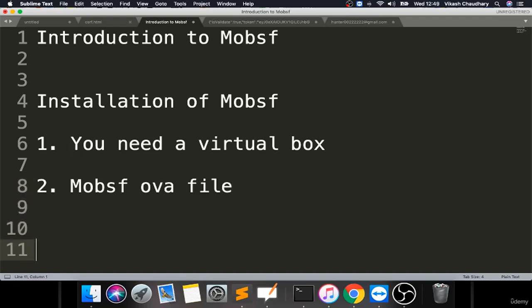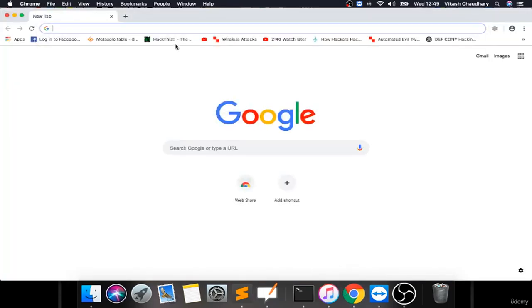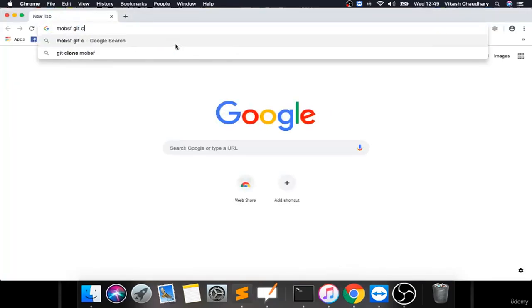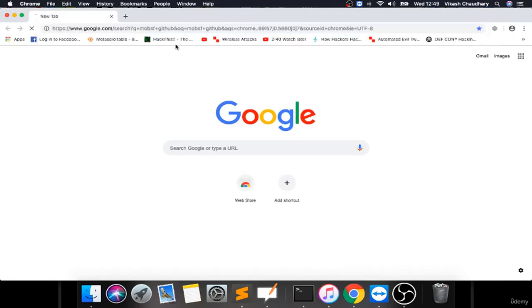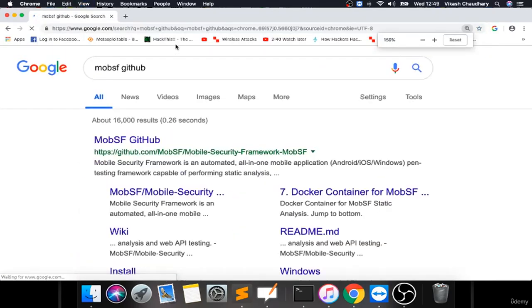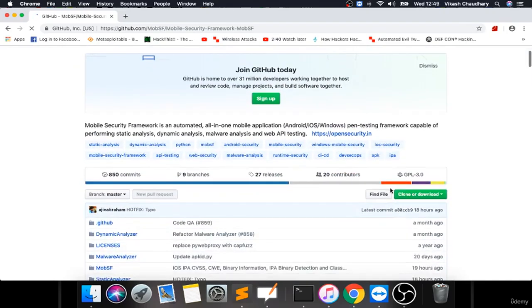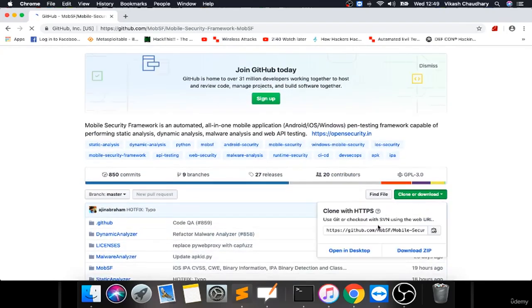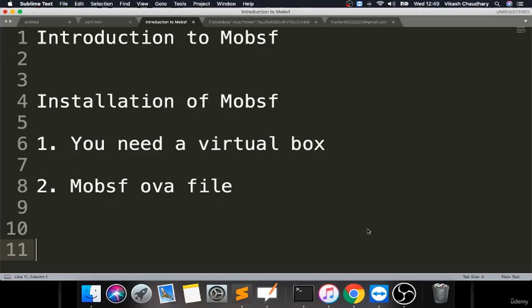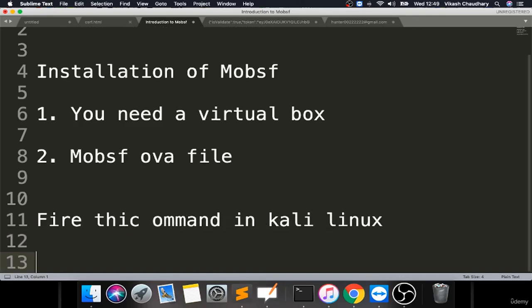Then you need the MobSF framework git clone. You can simply search for MobSF on GitHub and download it. I'm directly giving you the command. Use Kali Linux for that, as it will be very easy to install this framework there. So simply run this command in Kali Linux. Let me tell you, it's very easy.